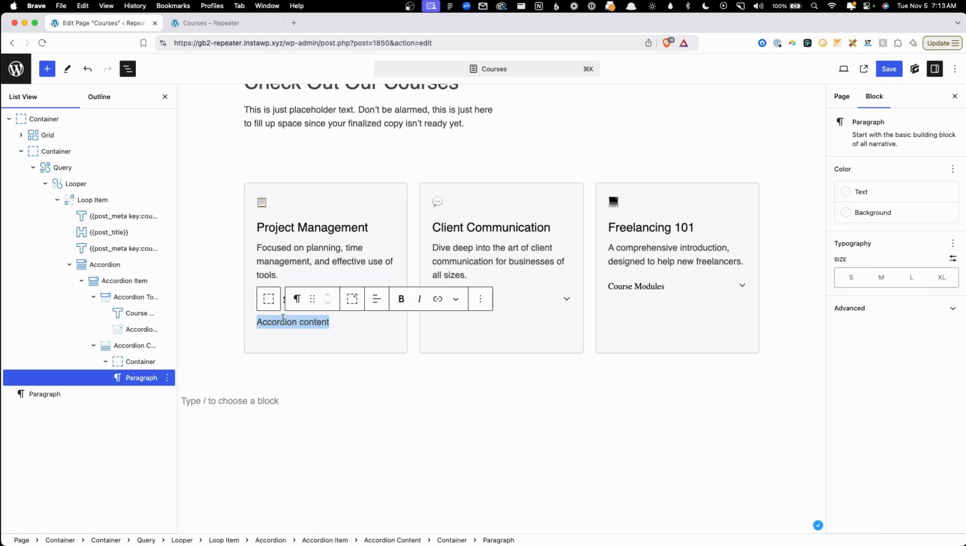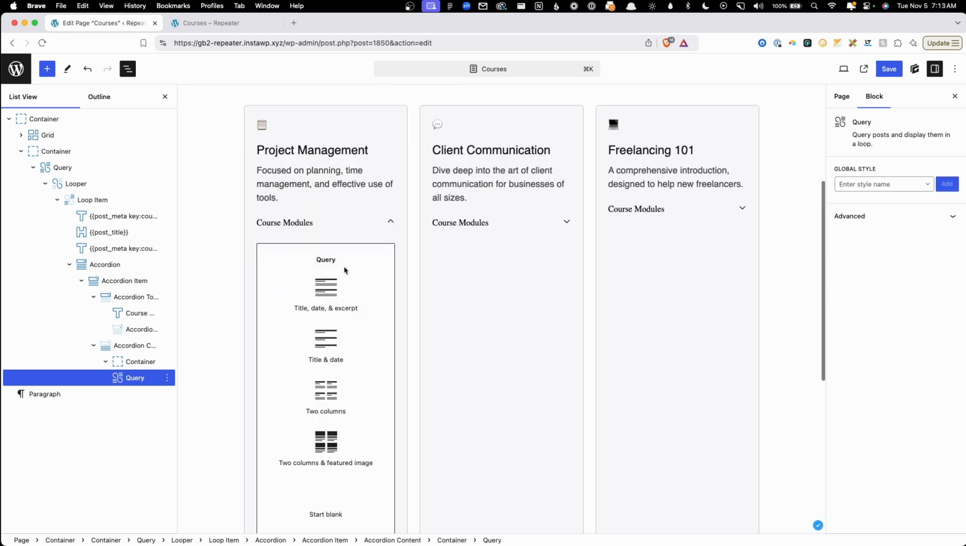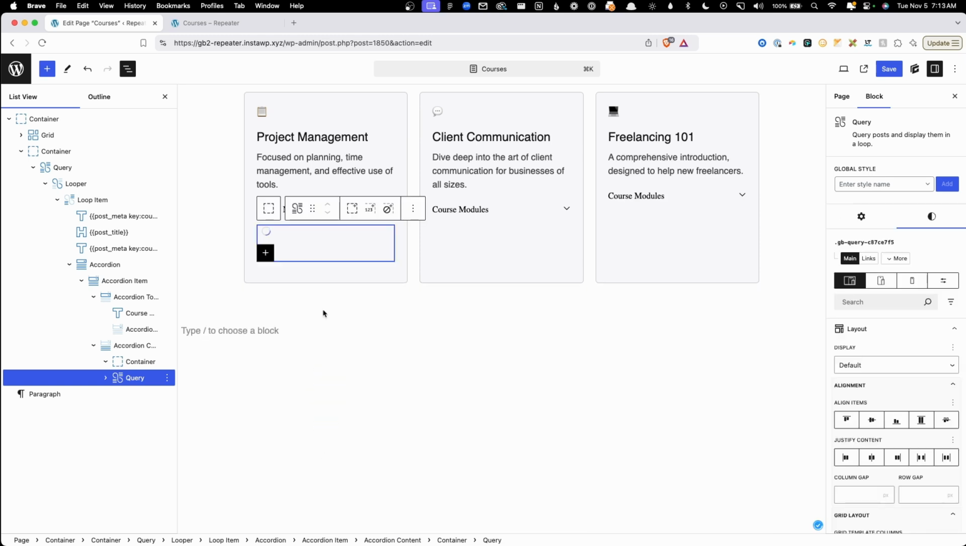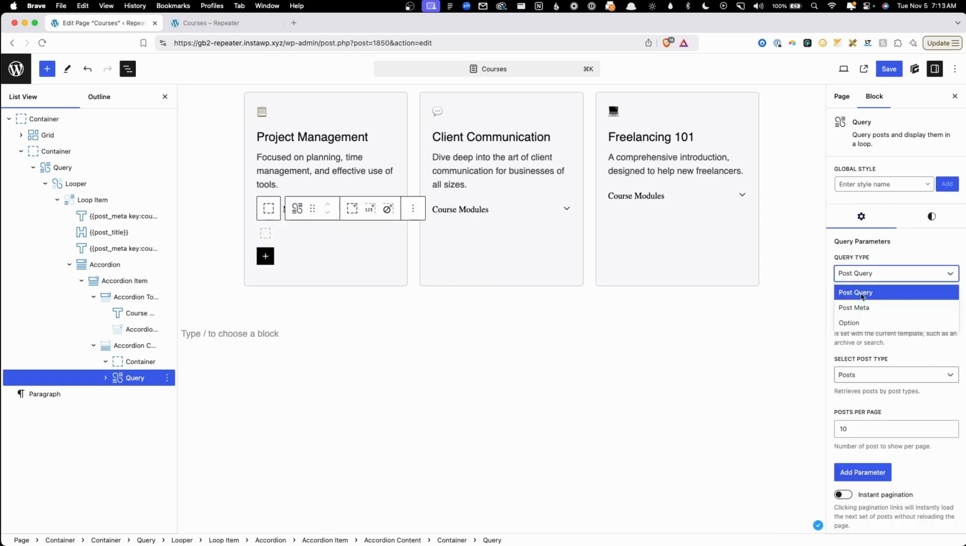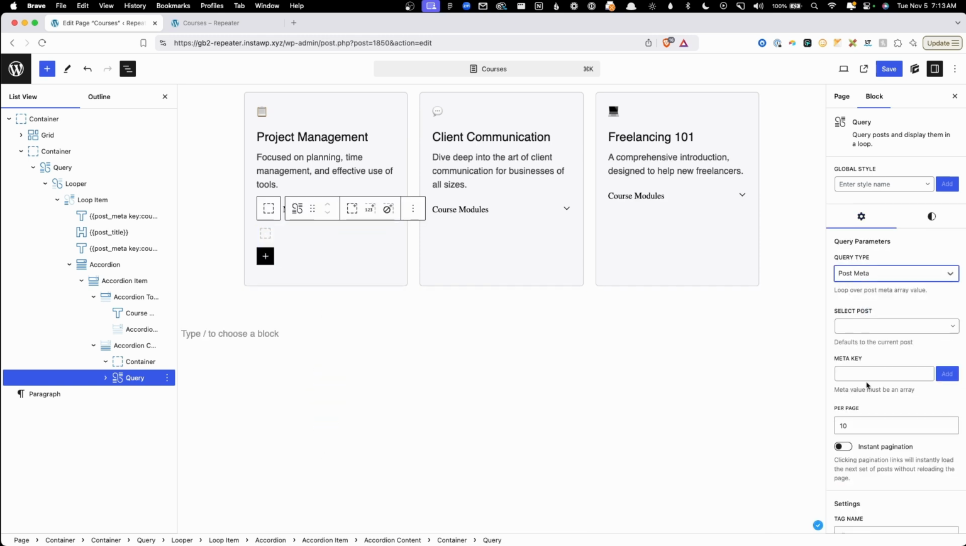Now inside of that, as far as the accordion content, this is where we're going to want to add our nested loop. So in here, I'm going to search for query again, and we're going to add a blank query loop. Now, just like we did before, we actually want to query our post meta. Our meta key will be course modules.